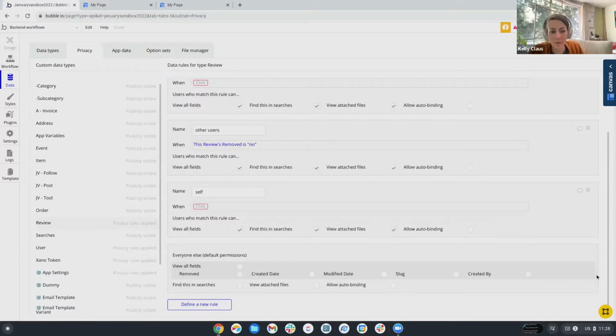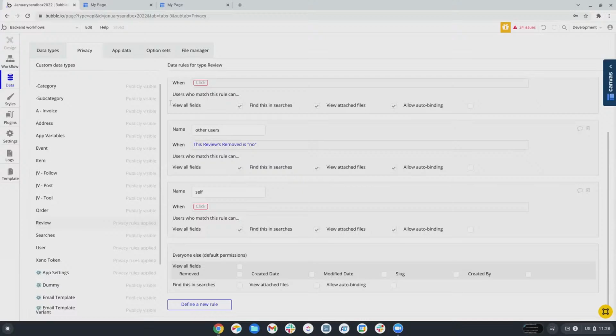Okay. And then you would also probably put that at the repeating group level as well. Wherever you're showing it, you would do a search for it, and then only show it if the removed is no. Right. Yep.